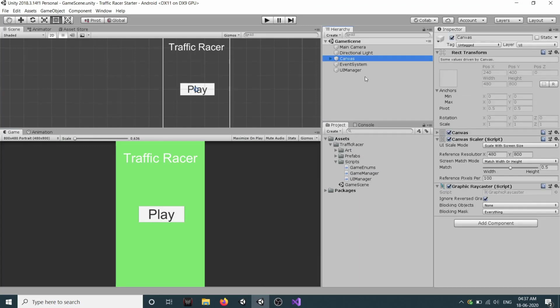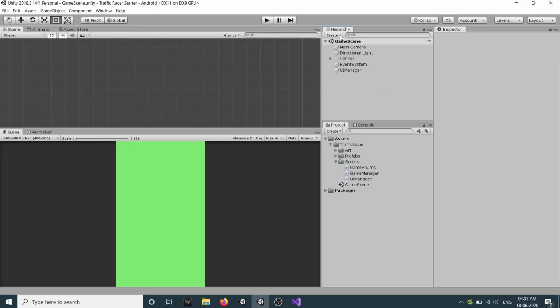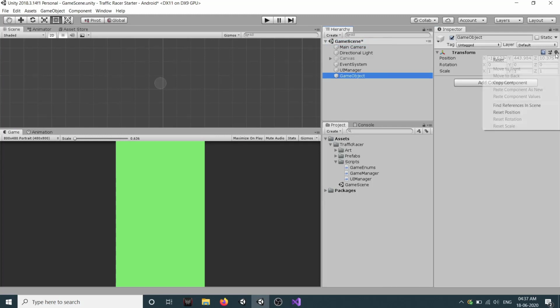Let's select our canvas and deactivate it. Create a new empty game object and let's reset this transform, make it static and call this game manager, and drag our game manager to it.